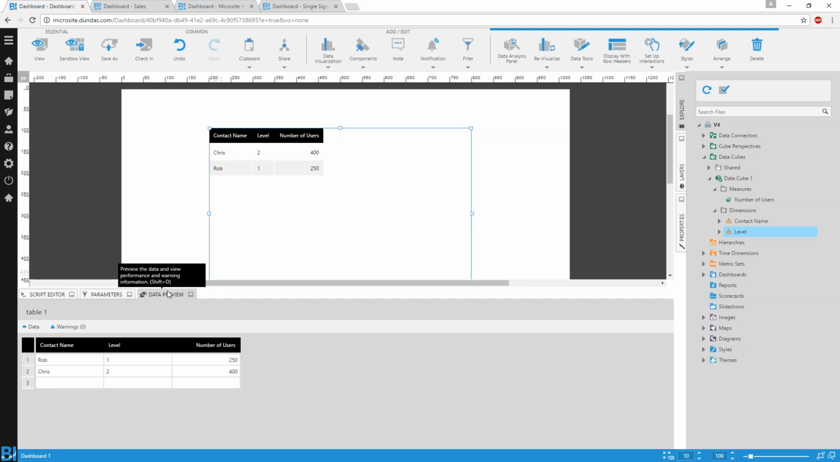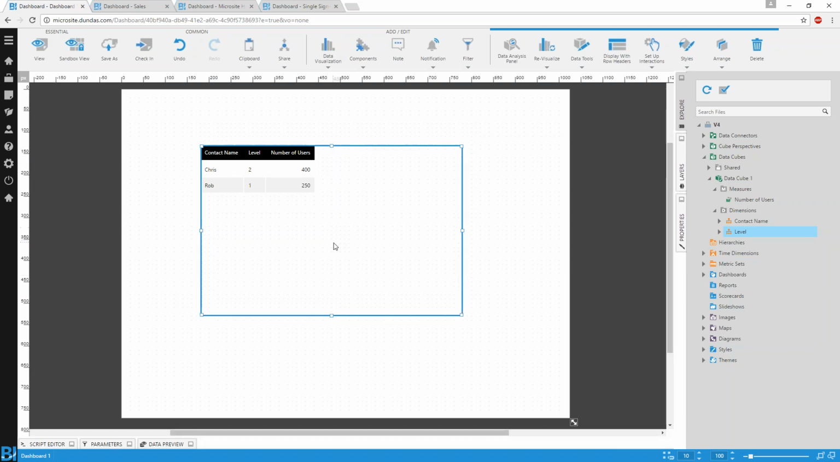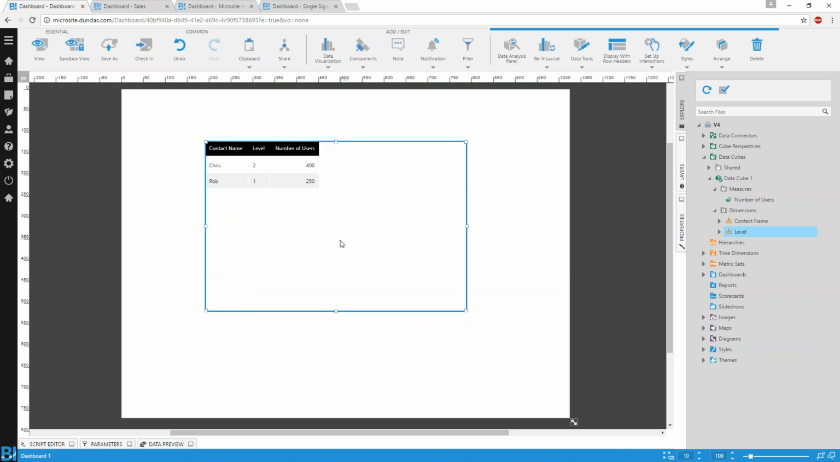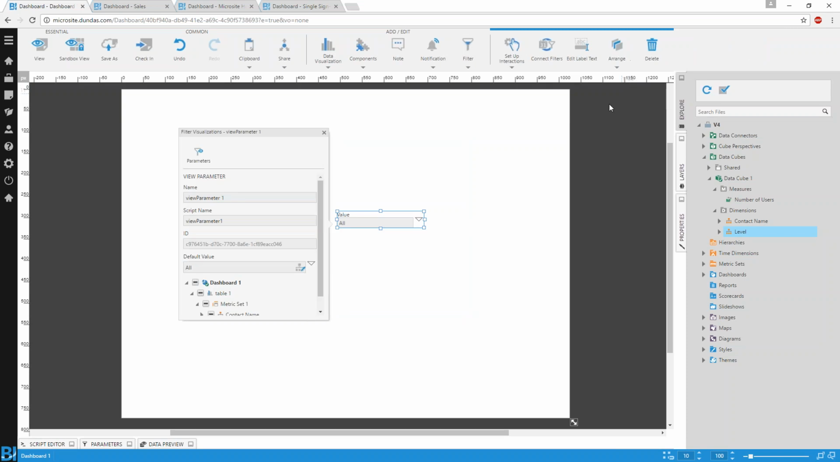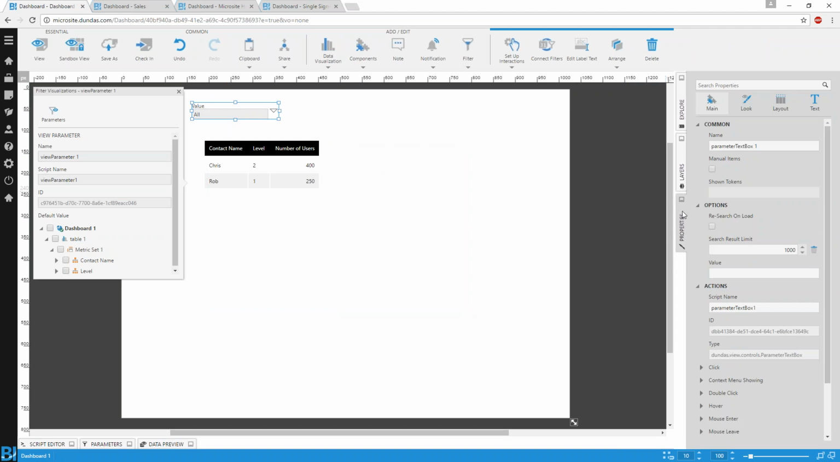But I can make it even simpler for the users to input the data. I can actually now use Dundas BI to create a custom web form to collect the information for the application. And I'm doing that simply using the existing controls that Dundas BI offers. For example, a filter control to be able to input some text into my form. So I'm going to use a text box filter here. I'm not going to bind it to any of my dimensions. Just place it here at the top, and I can go into my properties.